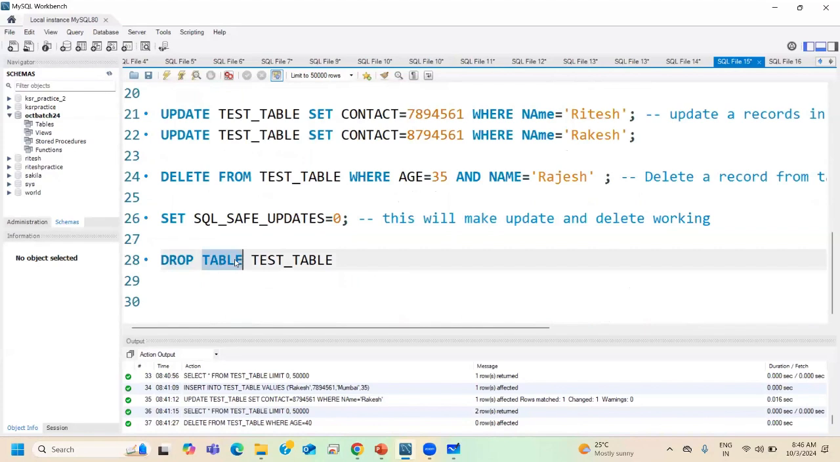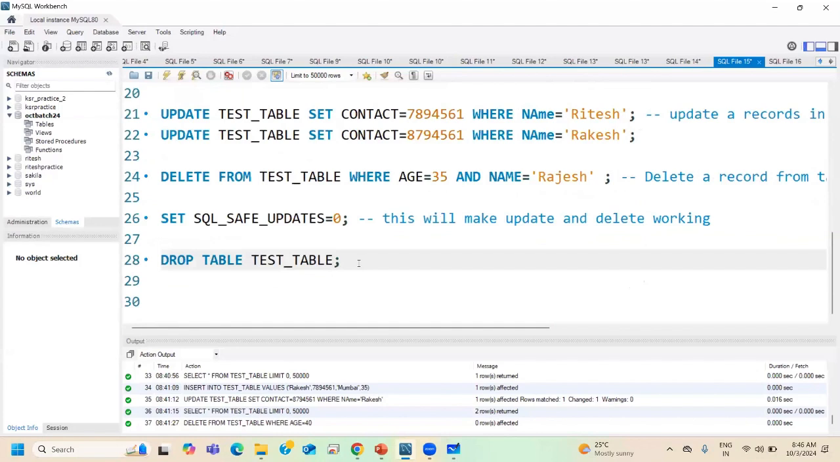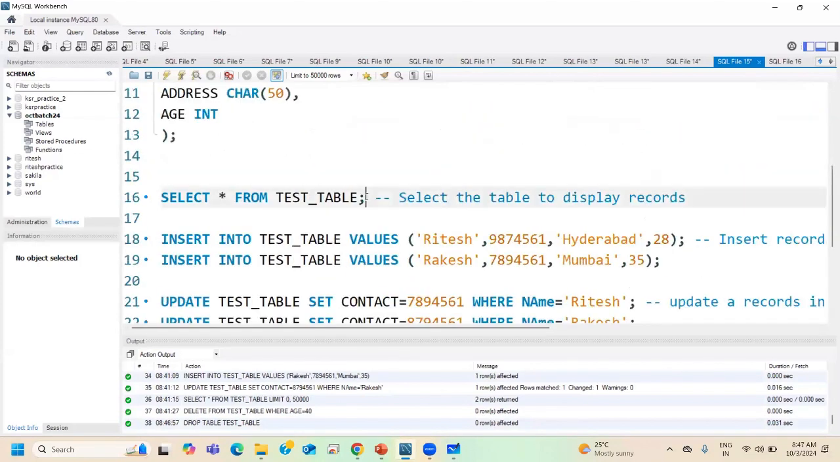I want to drop this table, test table. If I drop this, see, there is no where condition here. Why use a where condition? I'm deleting that complete table. I'm not deleting the records from that table. I want to drop that complete structure of a table. I'll drop this. 0 rows affected. How come 0 rows affected? I deleted the table, it should have been dropped.